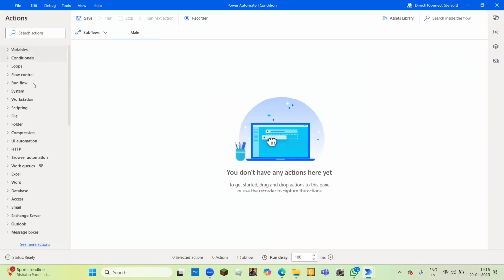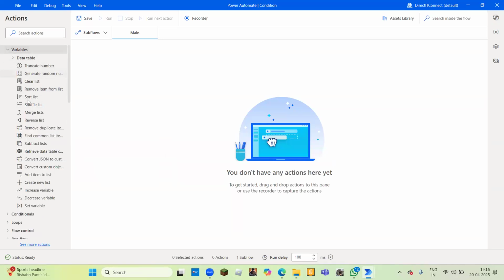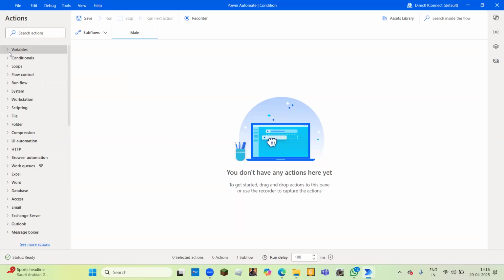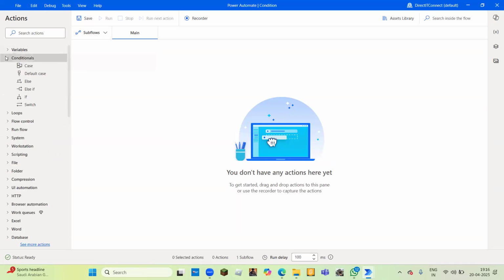And here you can see the set of actions that we have in Power Automate desktop. So in the previous class, we covered these actions: set variable, list, JSON, data table. We will cover Excel in the Excel class. Those are most of the common actions we have in variables. Now we'll move to the next one. Next we have the condition.